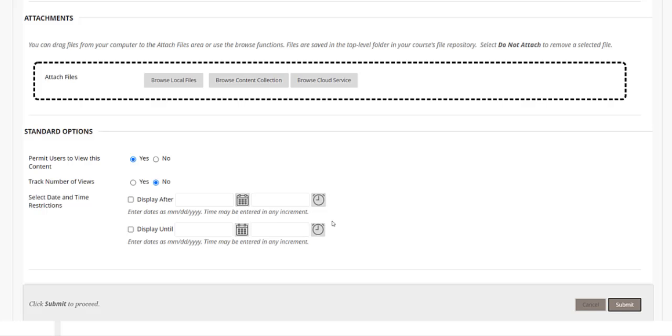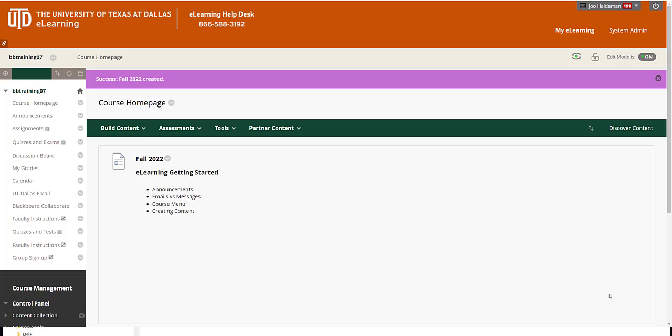If I wanted to make this item available within a specific date range, for example from December 1st to December 5th, I do not want this item to be visible outside of that date range. However, since I know this is going to be a title that I want students to be able to read whenever they log into the course, I'm going to skip the standard options and just select Submit. And now you see that I've added this item to the course.